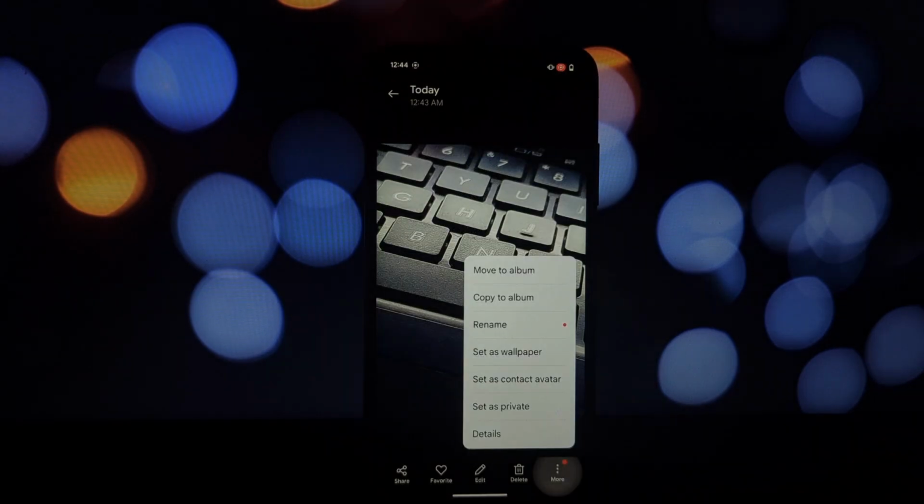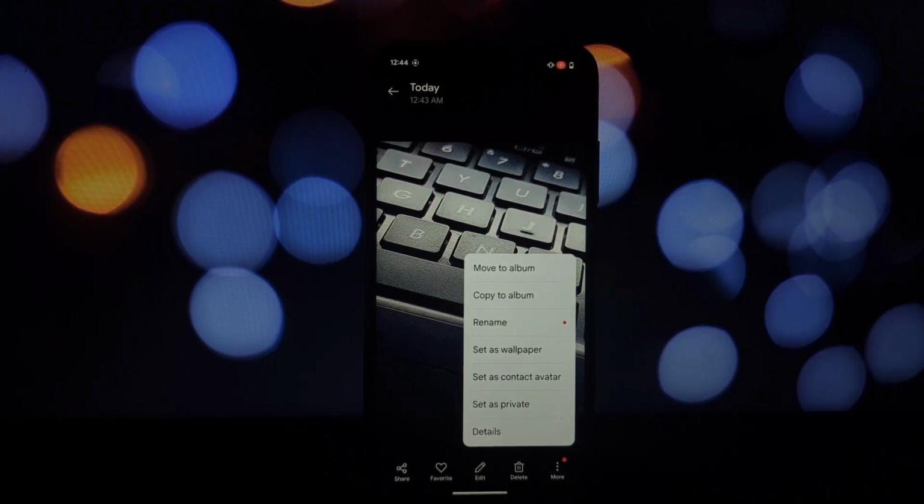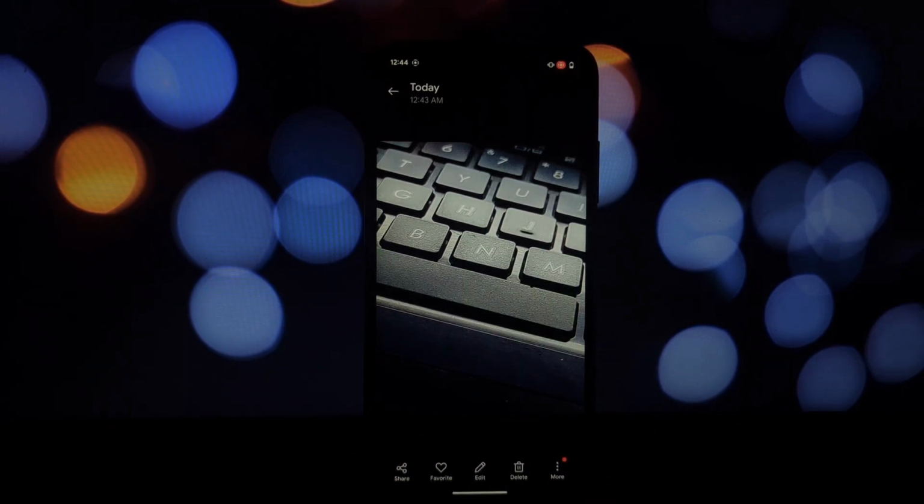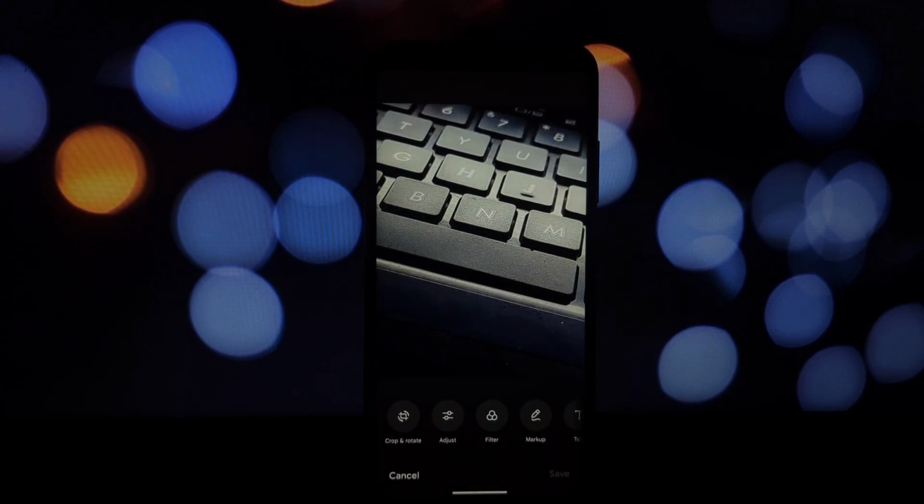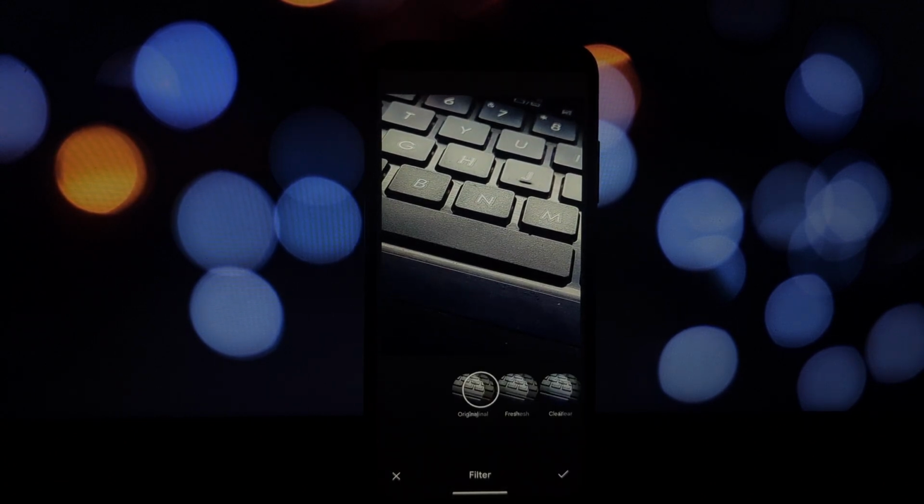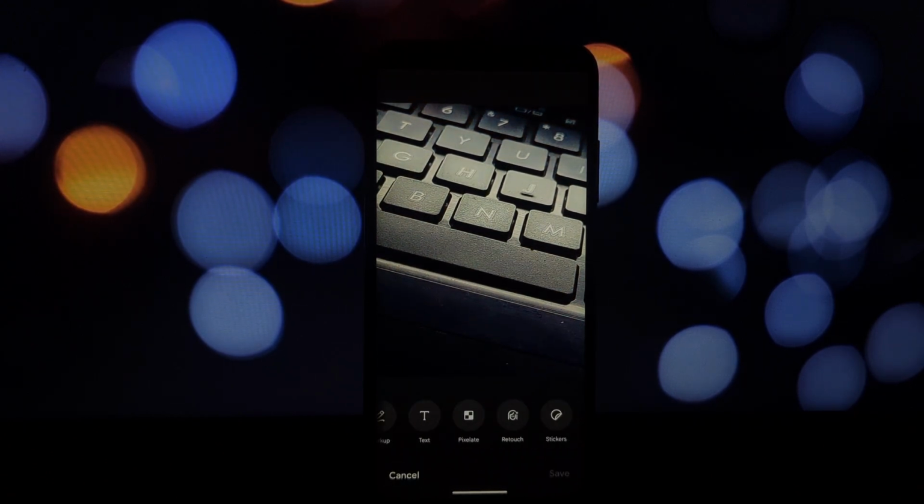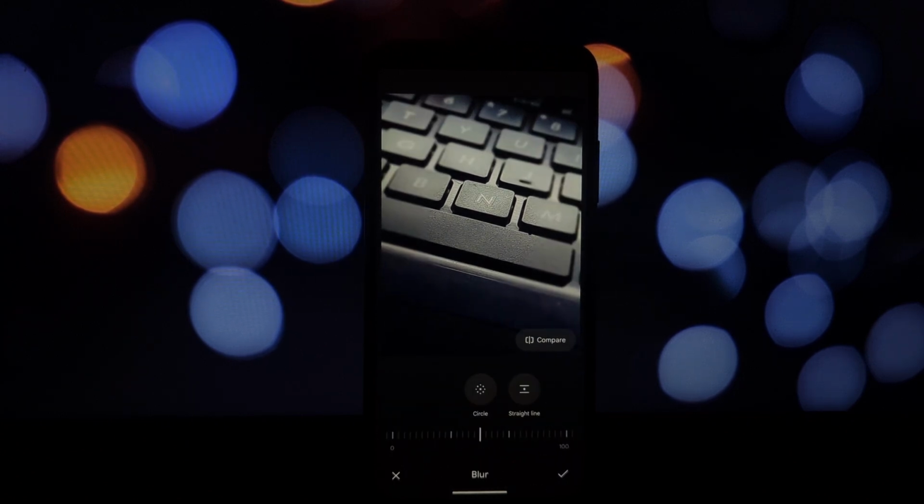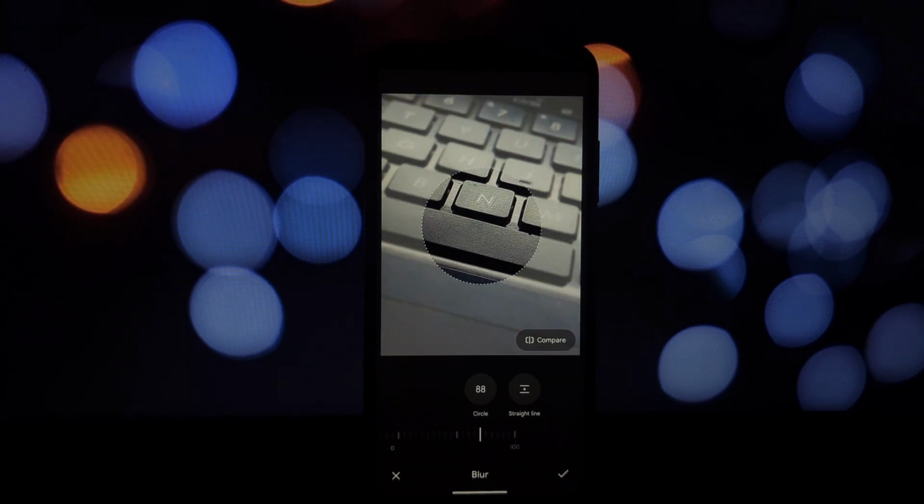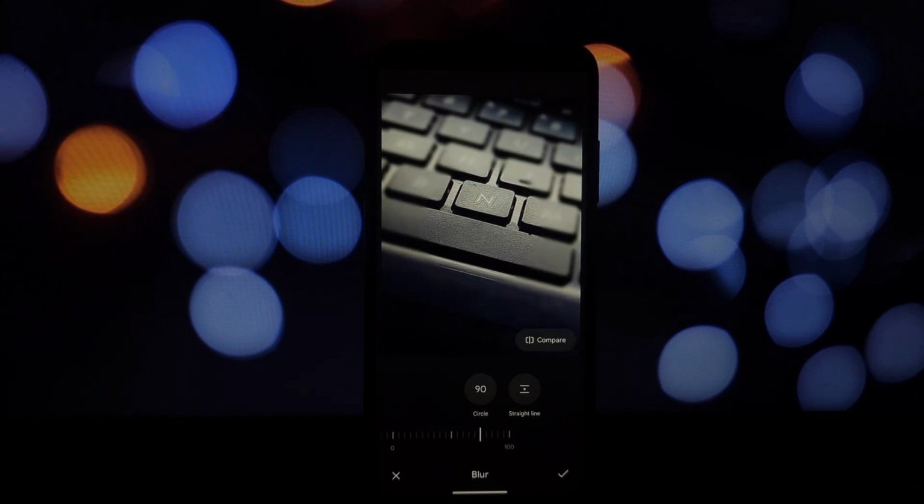In this video, we've also tested the editing features of the OnePlus Gallery app. We found that the editing tools work flawlessly on non-OnePlus devices. You can apply filters, adjust brightness, contrast, saturation, and more. That's it, you've successfully installed the OnePlus Gallery app on your non-OnePlus Android device. Enjoy the sleek interface, powerful features, and seamless performance that this app offers.